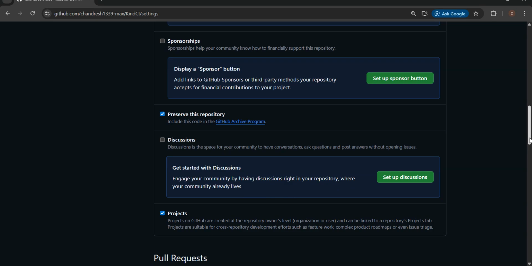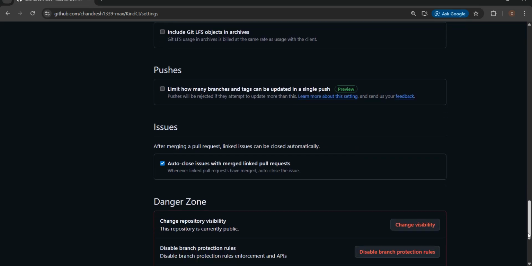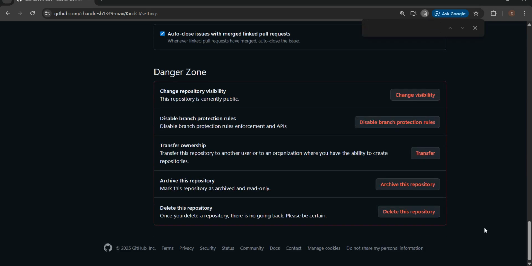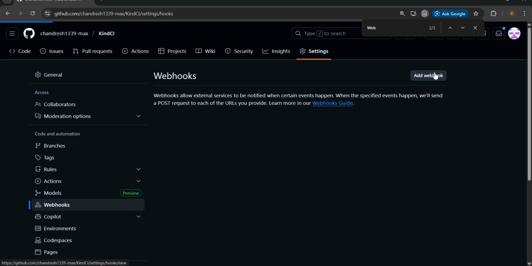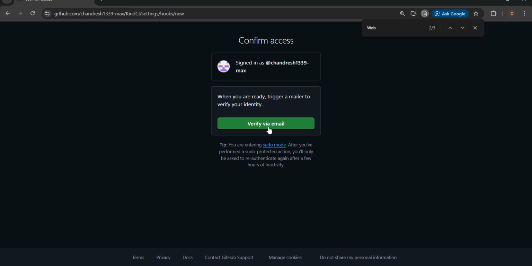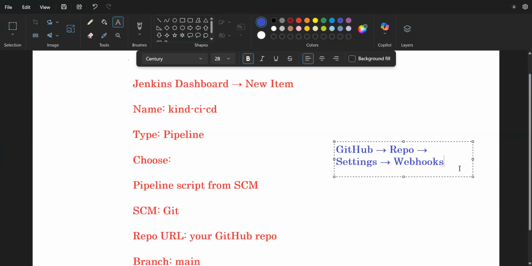We will directly search for webhook. This is the webhook option, guys. On the left hand side you will see it, and here we can add a webhook so that it will communicate with Jenkins. It will have to authenticate, so let me verify it on my Gmail. I am putting it through verification and authentication so that it will provide access to Jenkins after hitting the URL.